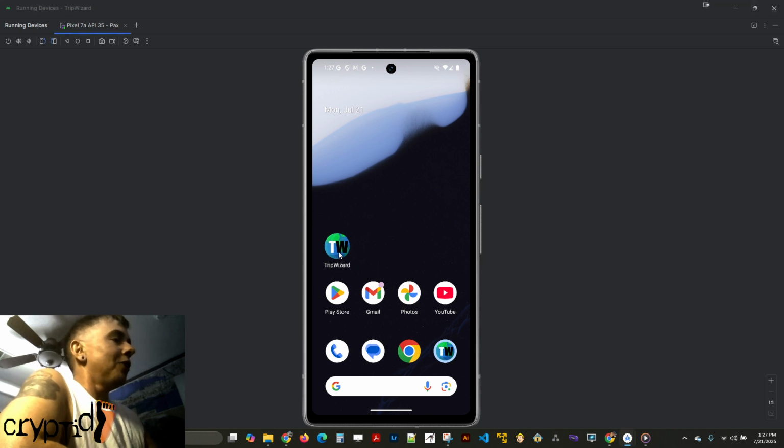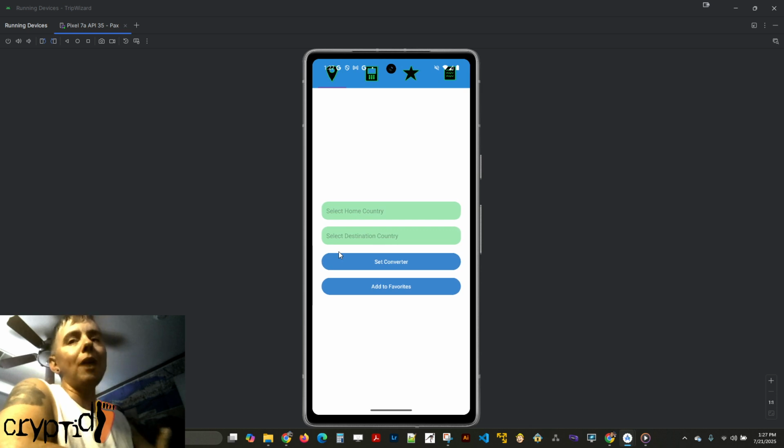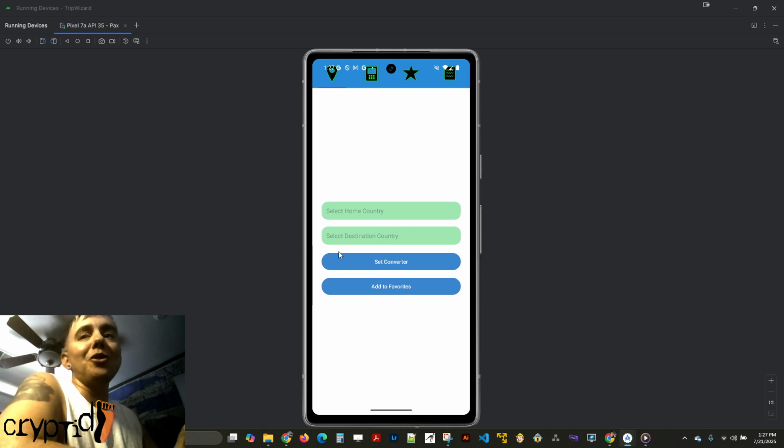So the reason I built TripWizard is I like to travel and I'm really bad at doing conversions in my head. I also don't have an international cell phone plan, so I kind of depend on Wi-Fi in order to do conversion measurements, which I don't always have when I'm out walking around a market or something like that. So I designed this to be an offline tool that allows you to kind of keep track of those conversions and expenses while you're out wandering around.